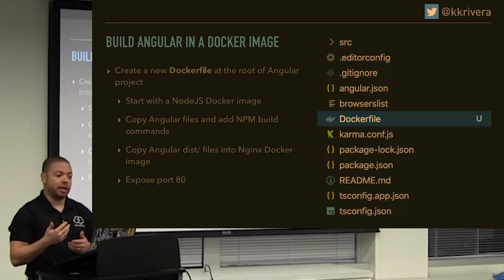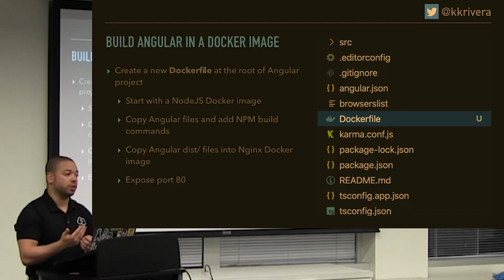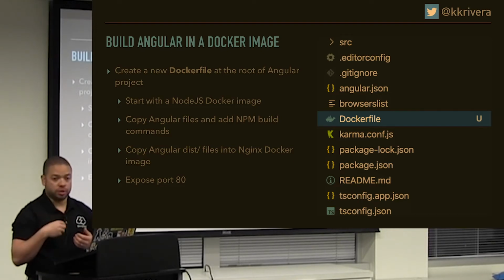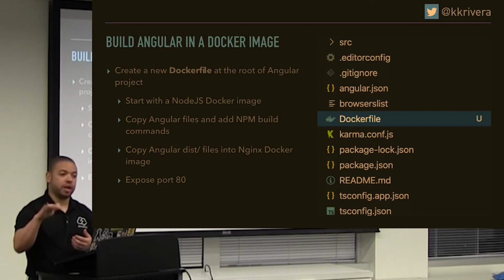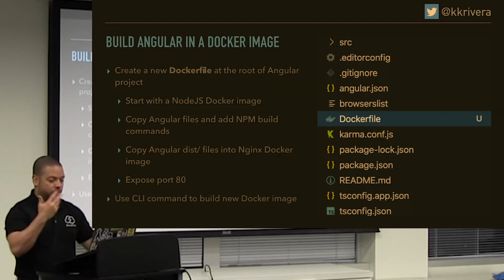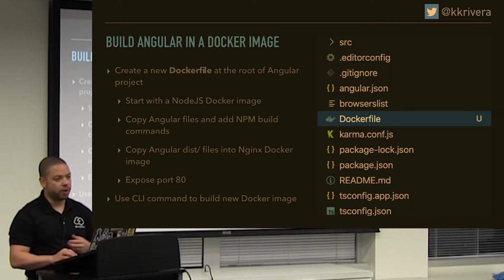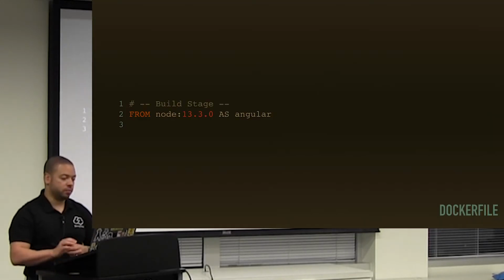And so being that Nginx is the last stage, that means Nginx, our web server, starts up when you run this container and it sheds the Node.js image before it. And then of course we use the CLI commands to build the new image. So let's actually dive right into how this looks.